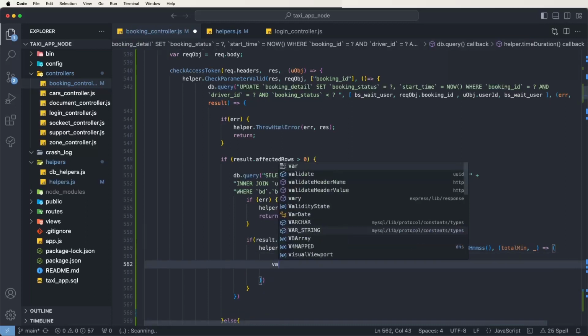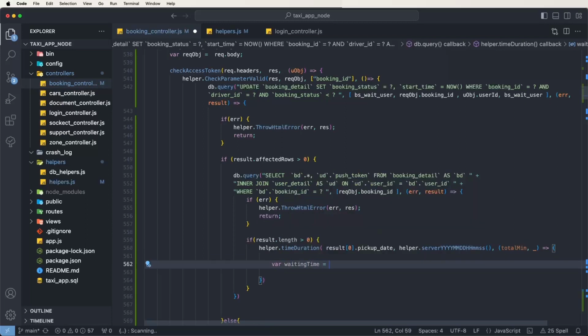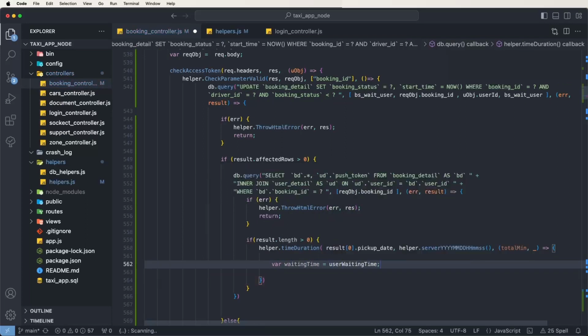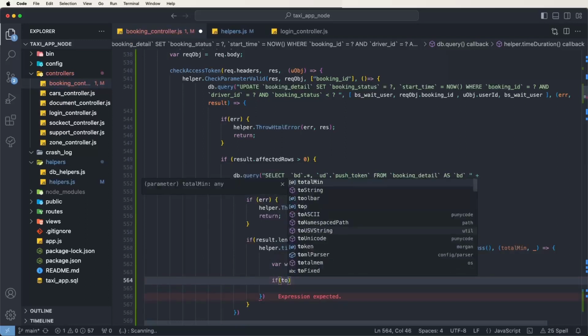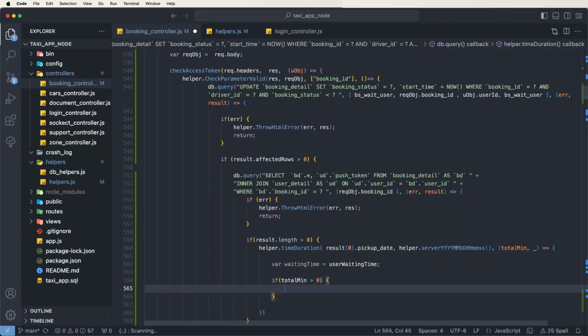Now write the waiting time, which is equal to the user wait time. Then check if total minute is more than 0 and check wait plus total minute multiplied by 60. Need to call this here.